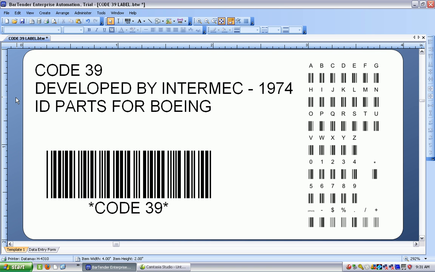Hi there, this is David at Winco ID, and this little video is part of a series that I'm doing on barcodes and barcode standards. And this particular one, as you can see here, is on Code39, which is a very common barcode. If you're using barcodes at all, you've probably used this already. But I just want to go over some of the details and a little bit of the history of this.